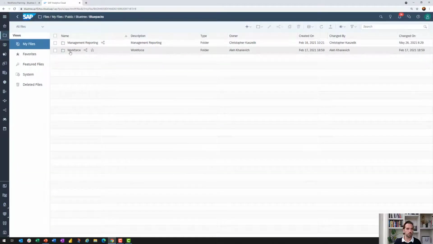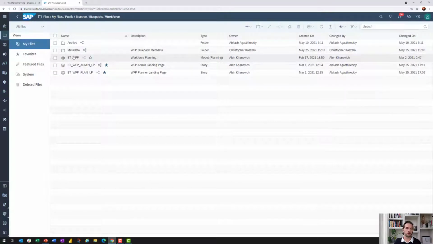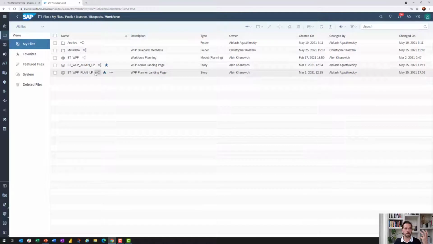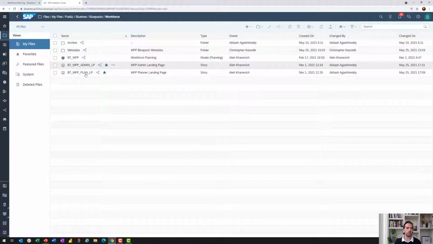the second Bluepack I wanted to show you is workforce planning. So workforce planning, I won't show you the model, but in similar fashion, it has the dimensionality required for workforce planning. Different to the other model, this is an actual planning model, so it allows for planning capabilities for data entry and all those features. Out of the box, the workforce planning Bluepack comes with an admin as well as a planner story.